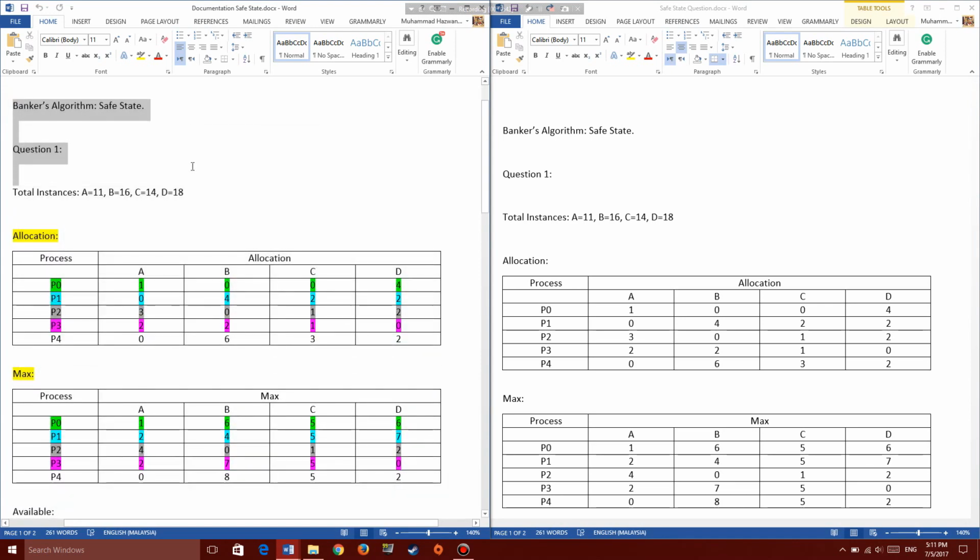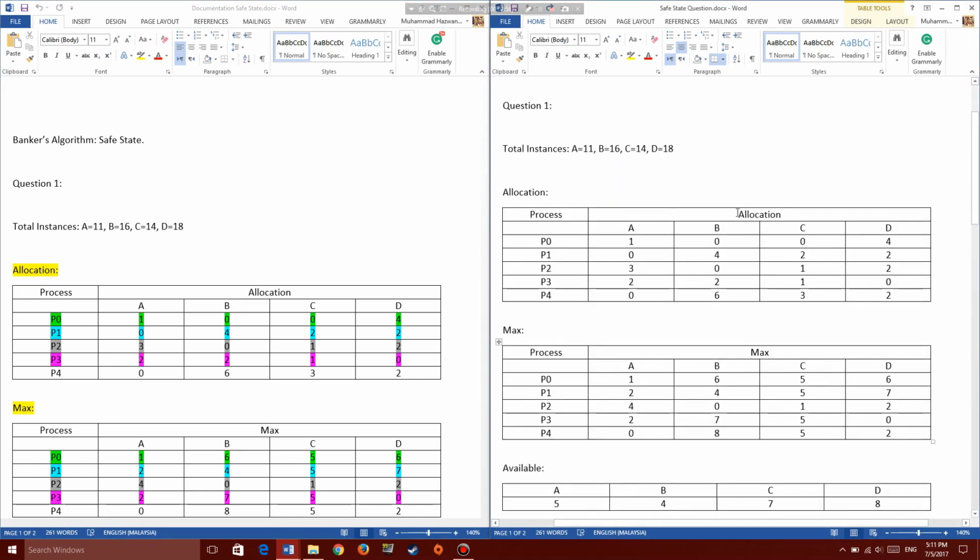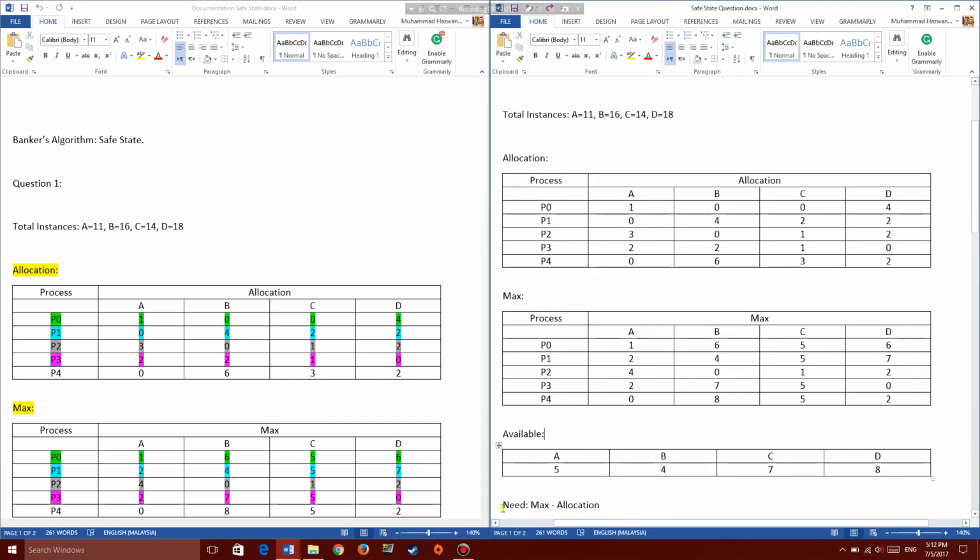On my left screen is the reference for the calculation that we need to do. I have already highlighted each process with its instances. Next, we have the available table. Resource A has 5 instances, Resource B has 4 instances, Resource C has 7 instances, and Resource D has 8 instances. Okay, next we need to calculate the need table.